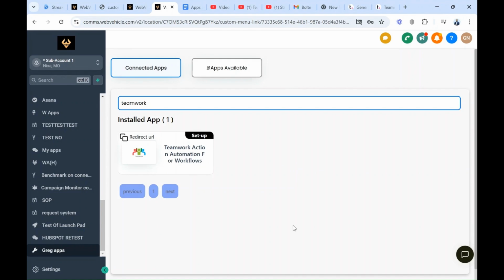Perfect. We just connected our tool to our Teamwork platform, and now we're able to execute actions directly from the workflow for our Teamwork platform.